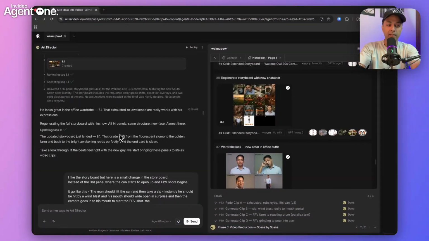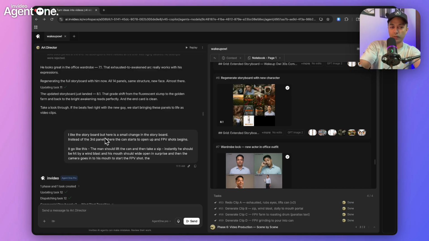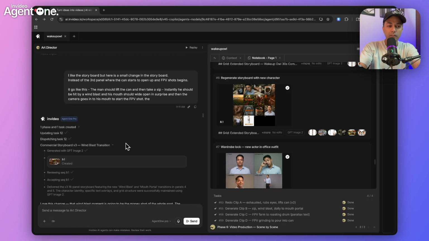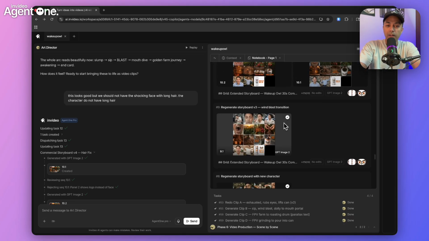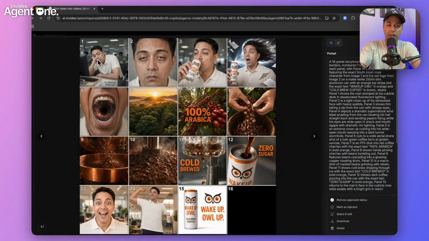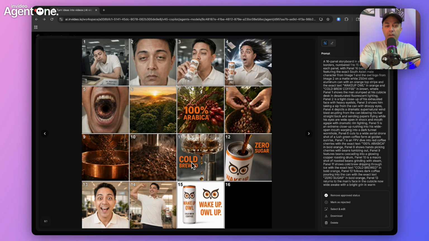Once that is done, I just mentioned that I like the storyboard and we need to change the third image, how the FPV drone enters. So the agent picked up the things pretty well, and we have the next storyboard. Here we have the guy, that's me, looking all stressed out, and somehow with the wind blast my hair grew up, but we are again going to fix that. And it picked up the face that it's going to zoom in, and the FPV drone shot will start with all these text. Looks pretty good.